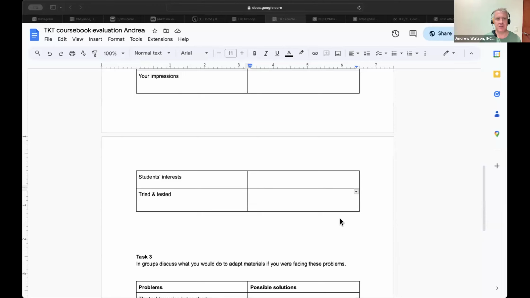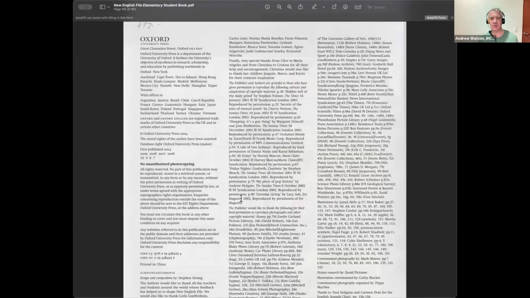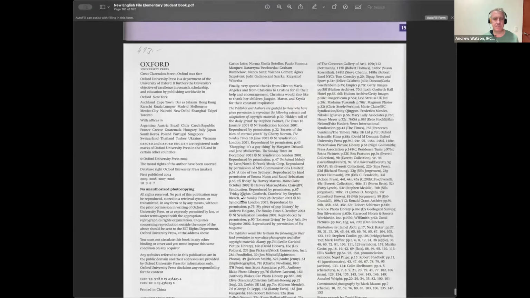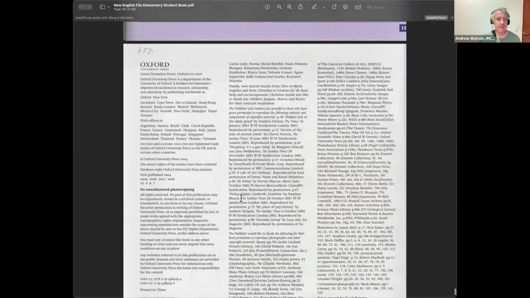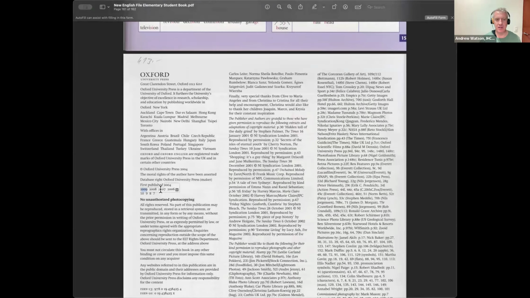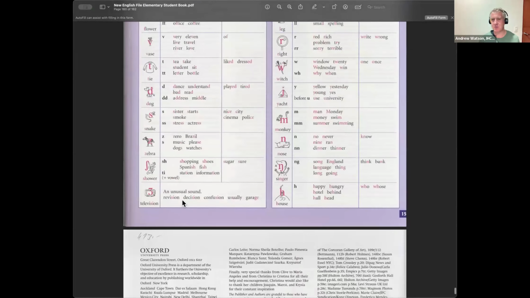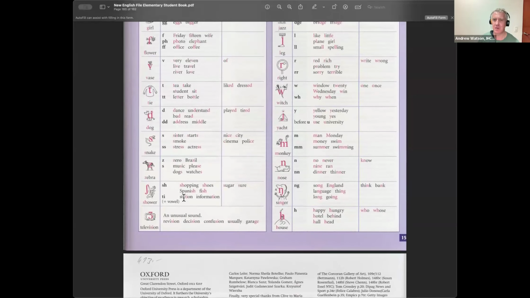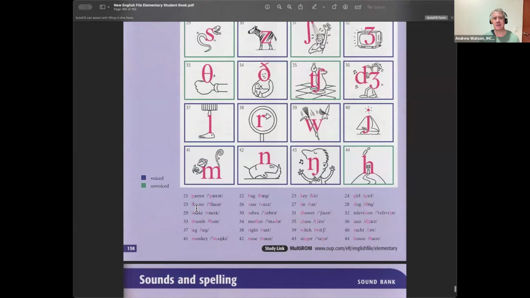So if you look at the back of this New English File Elementary book, it says at the back who has used it when they were developing the material. Also, how many editions has it got? If it has a lot of editions, well, it's probably a pretty popular course book.